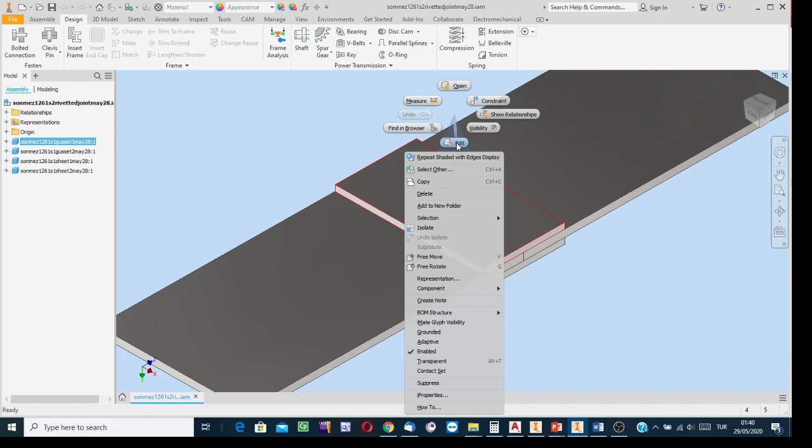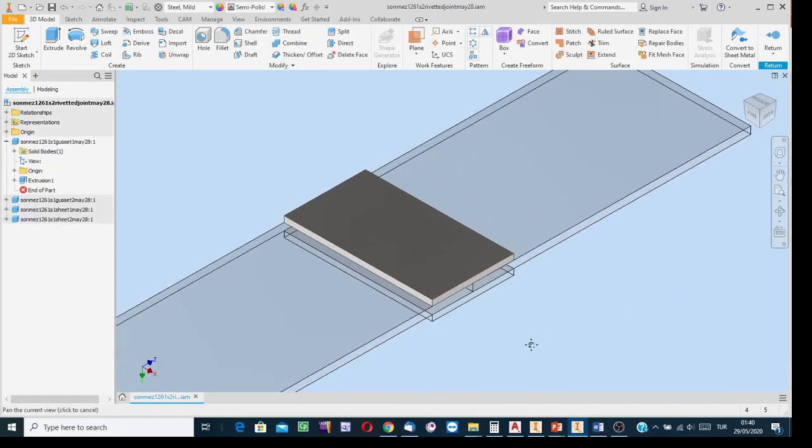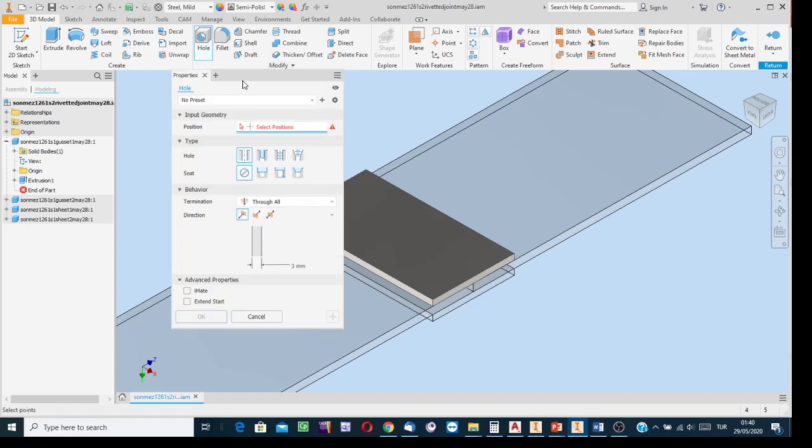I'm going to take it in edit mode. Right click and select the edit option, without leaving the assembly environment. Yes, taking an edit right on one of the components, you can have the component as if it were in part environment. Okay, and then start the hole creation process.